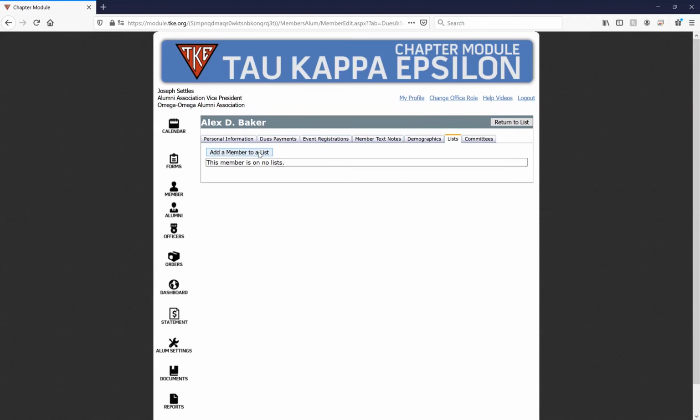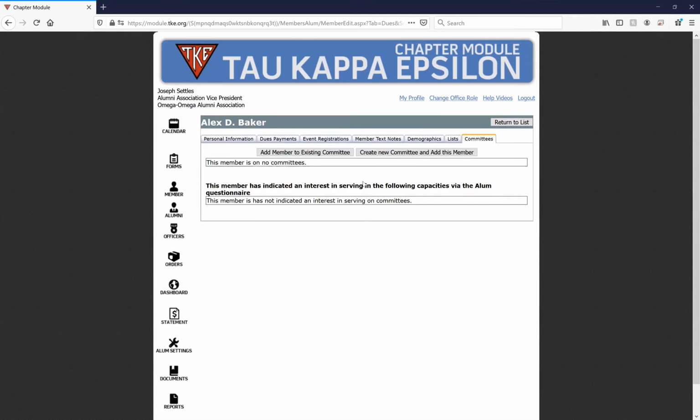On the list tab, you can add a member to an existing list. You can create other lists on the alumni settings tab. And finally, our committees tab. You have the ability to add members to a committee like an event planning committee or steering committee of some sort. This gives you the ability to create a new committee as well as add a current member.